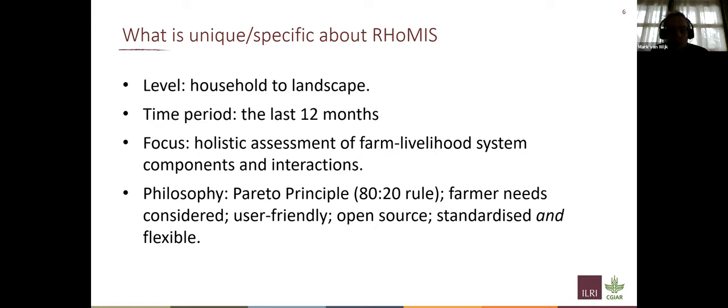Very much farmer need considered, from their perspective. You knock on their door, you want to spend an hour with them, what type of information can you collect if you do that in such a way? And of course, we try to be user-friendly. Open source is really a key aspect of our work. We make all the data, survey instruments, the analysis code, etc. openly available, and we try to be both standardized and flexible to a certain extent.